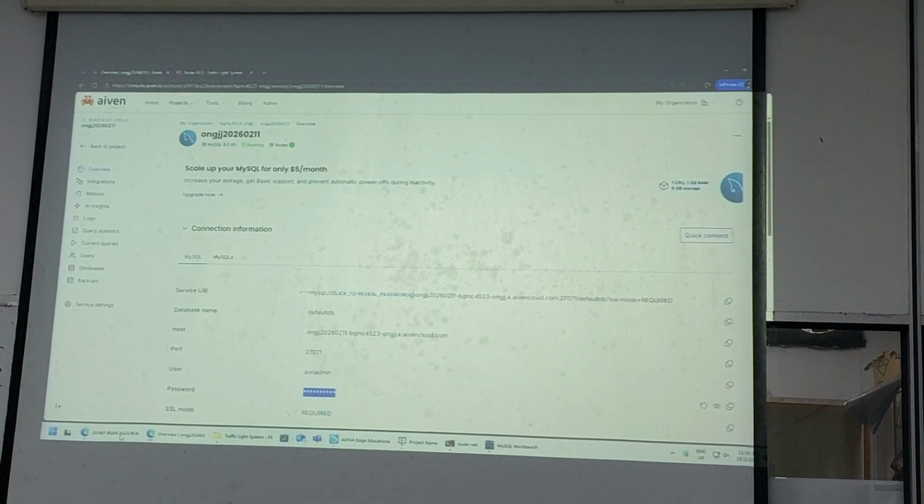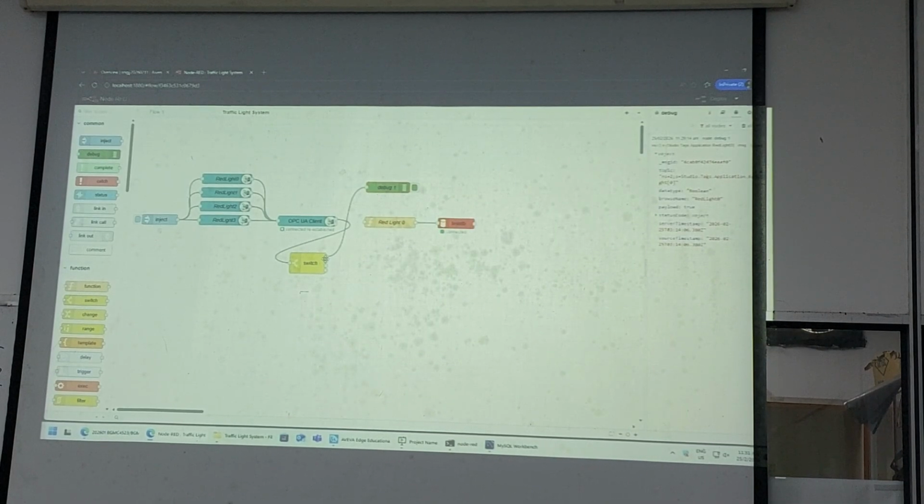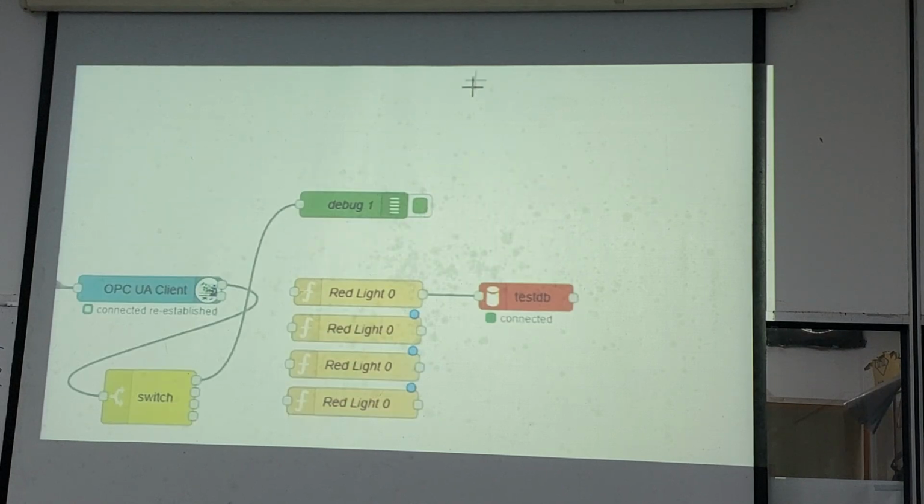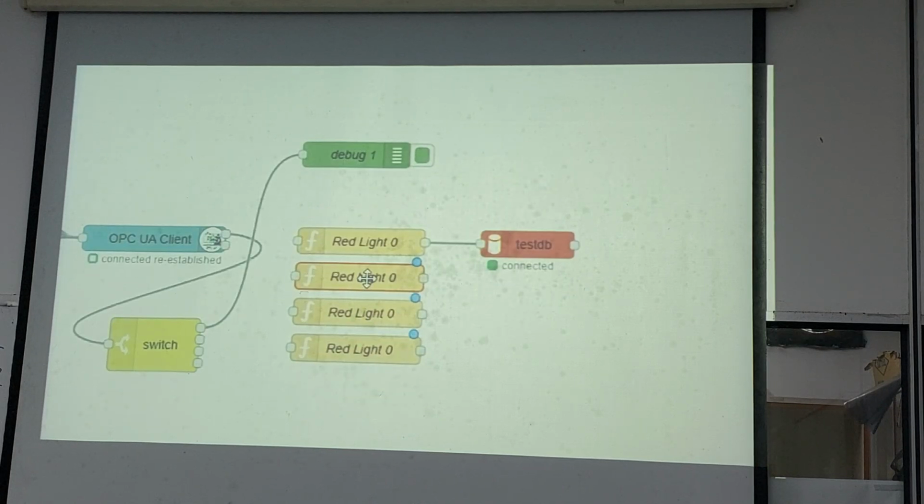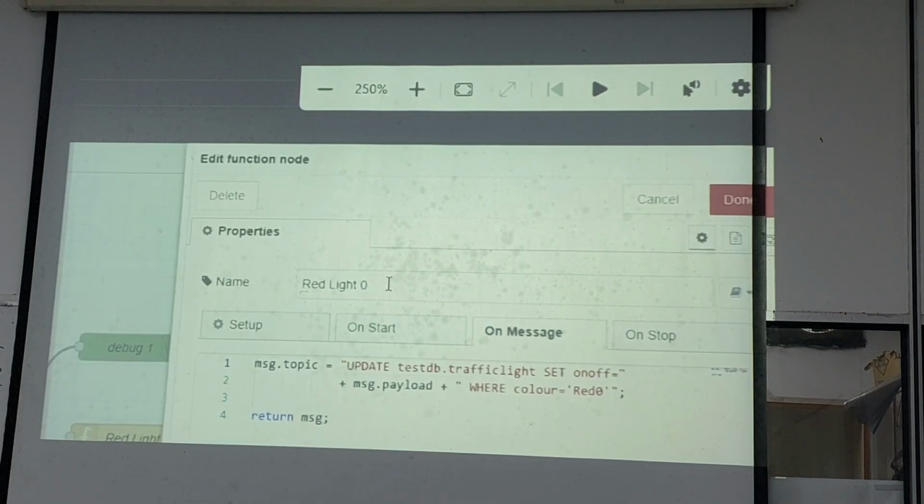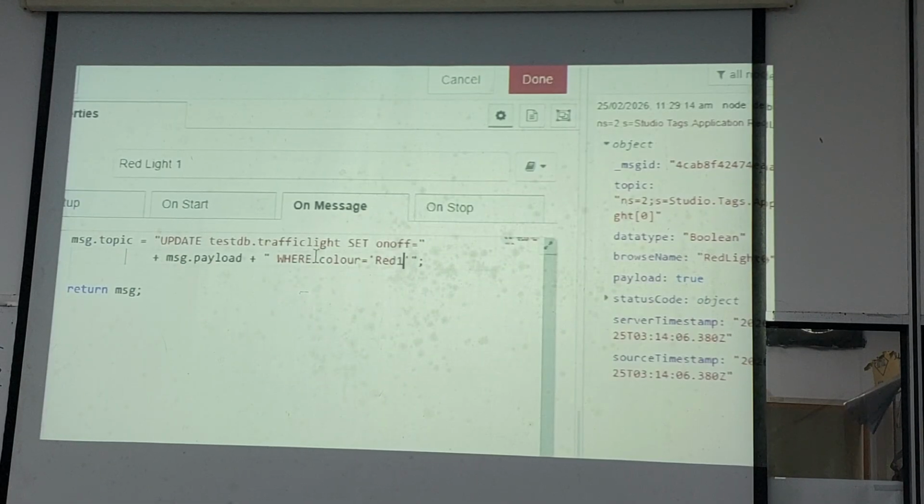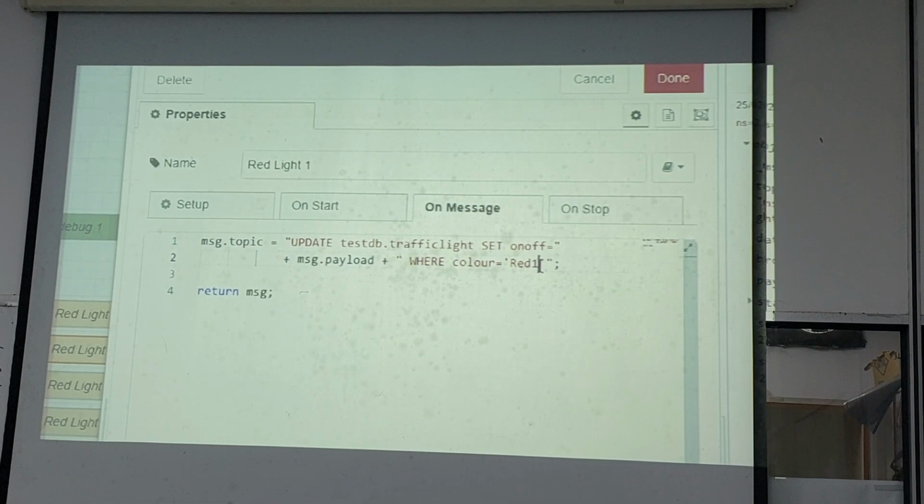From this node red, once we have created the switch, we copy this red light 0, copy again, and paste 3 times. This one is also very simple, just copy paste 3 times. Then we need to change this one. Double click this one, change the 0 to 1. Inside, even here, we also need to change the word: the color equals red 0, so now change it to red 1.